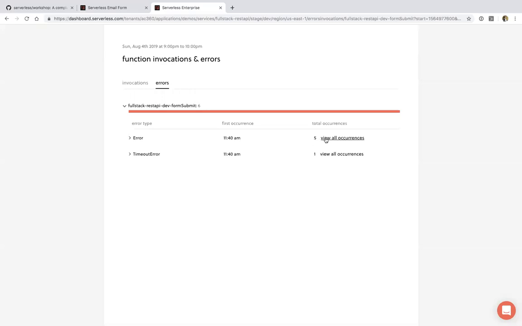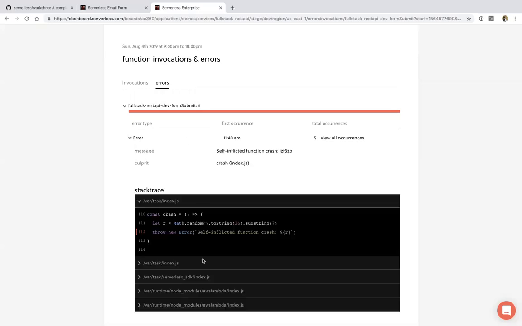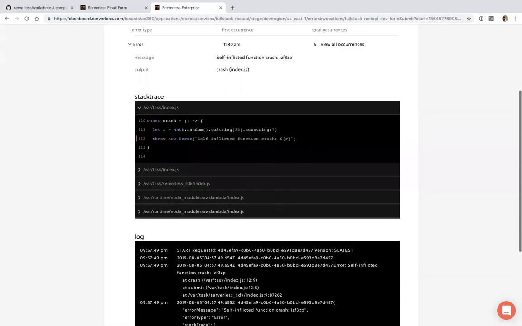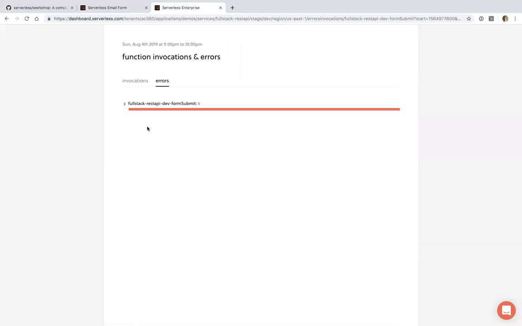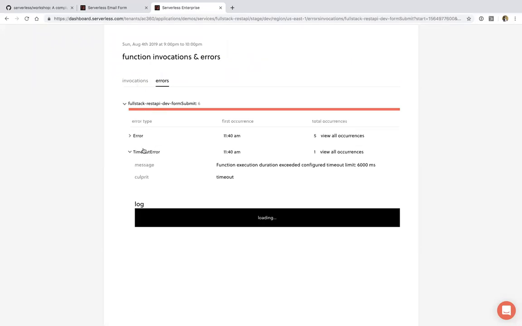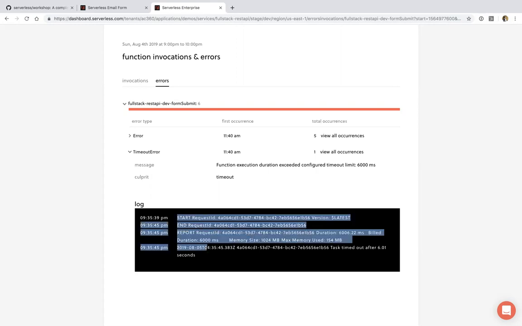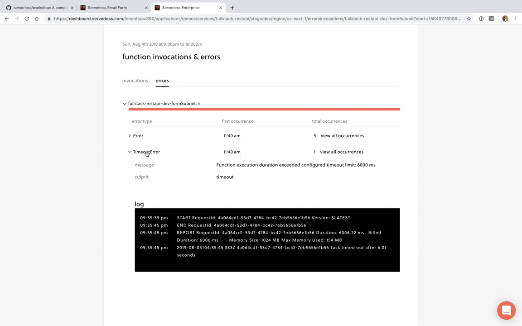You can see total. You can see 5 occurrences right here. Again, once you expand it, it'll pull one of the error invocations to populate the stack trace view as well as the log. And then, of course, the timeout error: you don't get a lot of information from this because the function actually times out and it's not able to collect any metrics or anything. But we will let you know that it happened and try and pull any logs that are available from this.